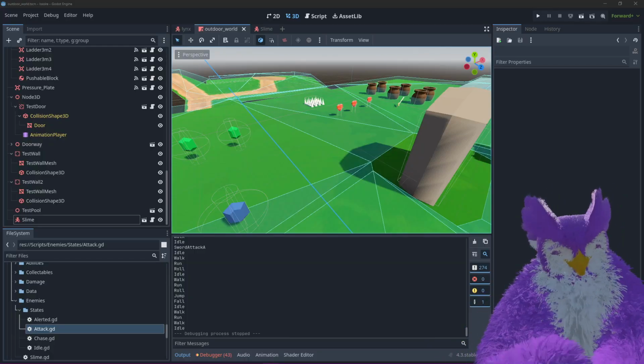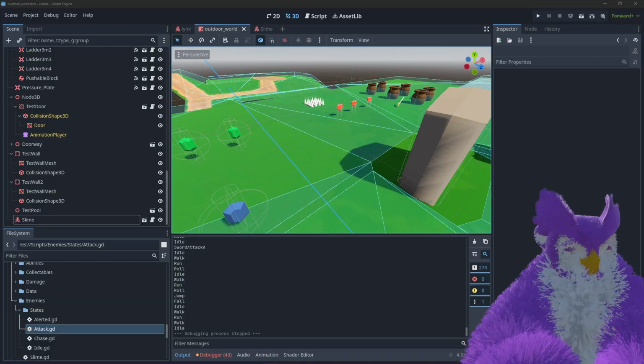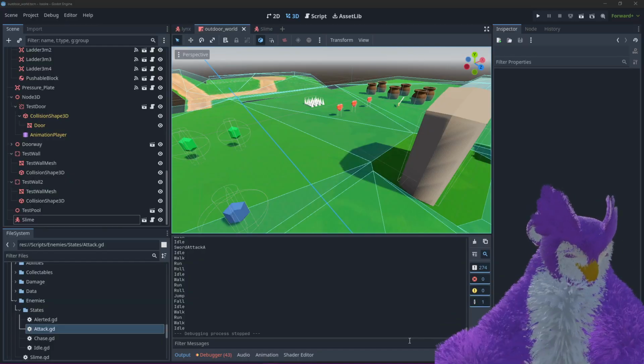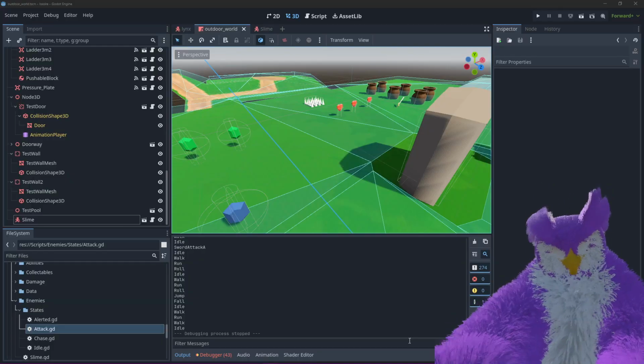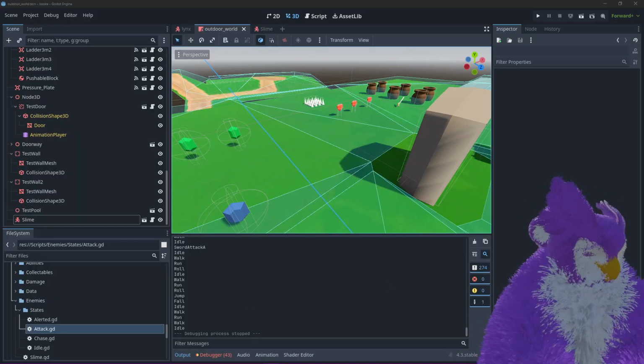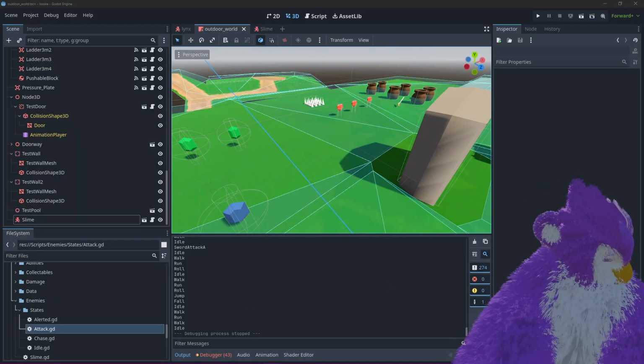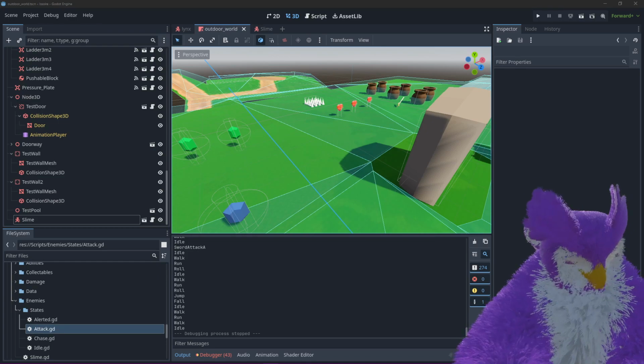Cool. Were you working on a 3D platformer? Very cool. That's fun. It's fun to meet other game devs.